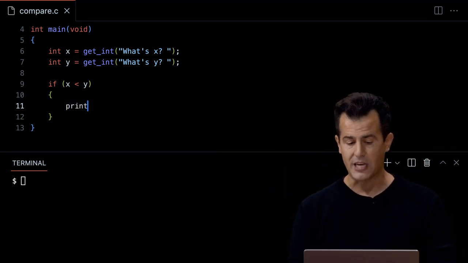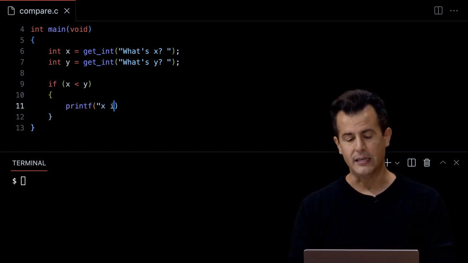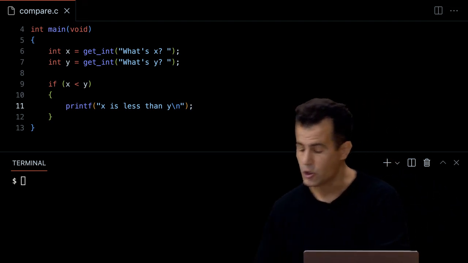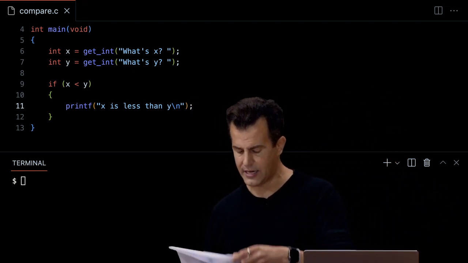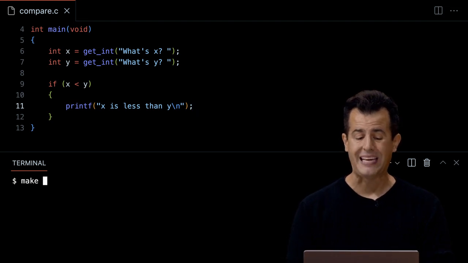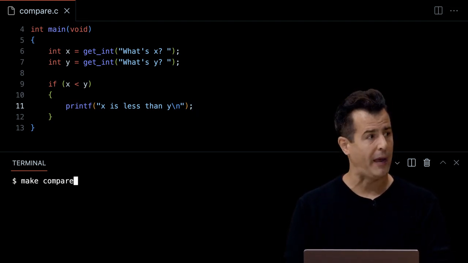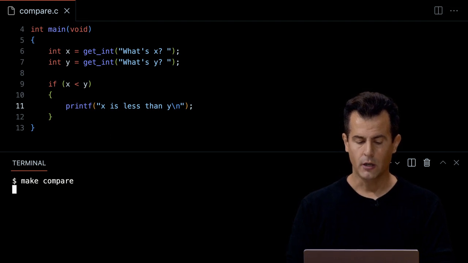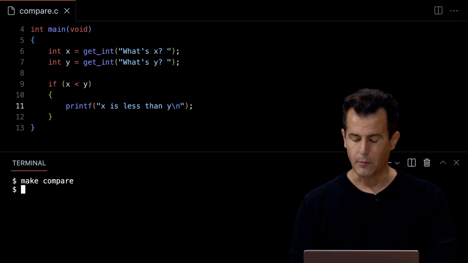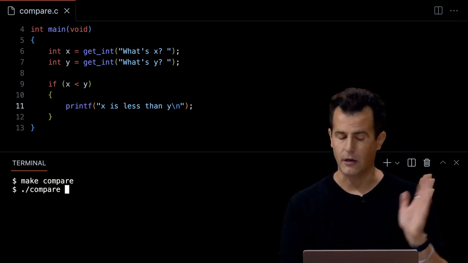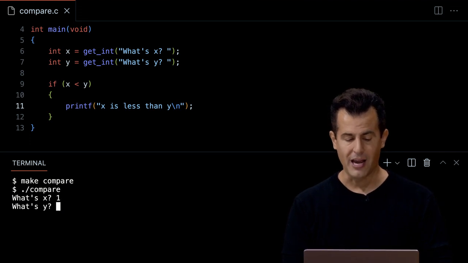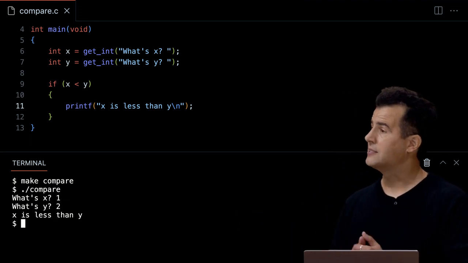I'll go ahead and manually type out now printf. X is less than y, backslash n, close quote, semicolon. So let me go ahead now and try to run this. And we'll see. So make, not hello, but make compare, because this file is called compare.c, hitting enter. OK, no output is good because it means I haven't messed up. Let me do ./compare instead of ./hello, enter. What's x? How about 1? What's y? How about 2? X is less than y.